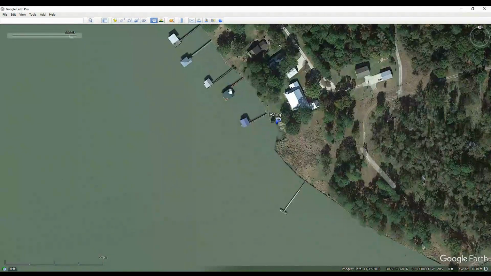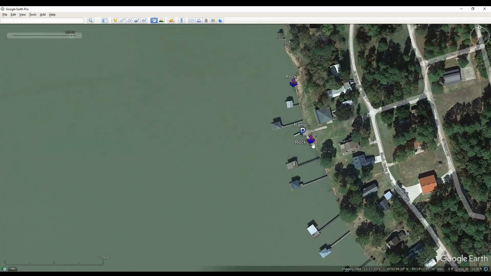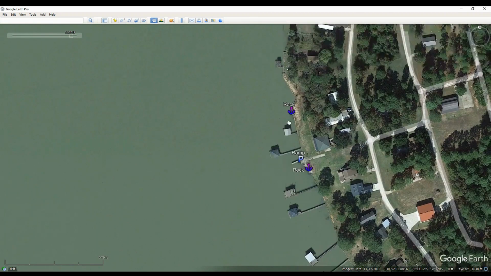Just another little boat ramp that's in there. Shallow docks again, guys. This thing must have a lot of shallow docks. See a lot of big walkways. We've also got another ramp there. Some pretty good rock around that ramp. And then if we look just north of there, we've got some pretty good rock there too.